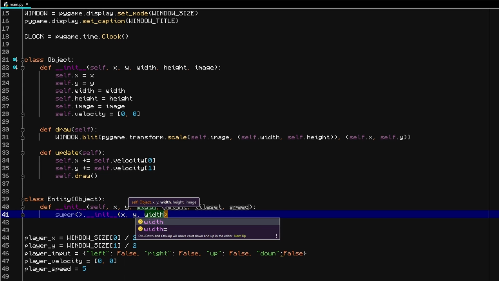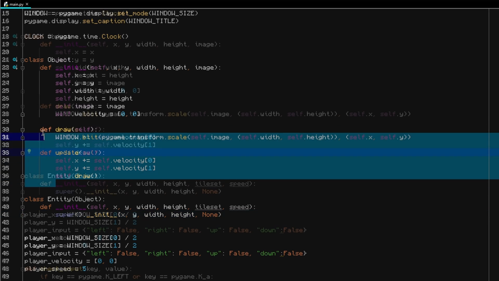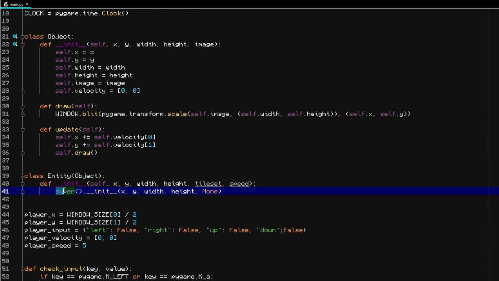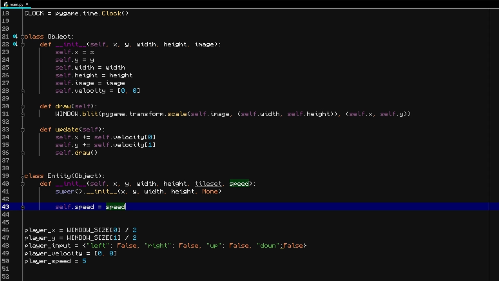I'm just going to fill these out right over here, and I'm going to pass in None in here because we're going to override these methods. Right over here I'm just calling the constructor from the object class because the entity class derives from the object class. The reason I added speed in here is because unlike the object class, this entity class is not going to have an image parameter, but it will have a tile set that we'll need to pass in, and it's going to have a speed parameter. Now let's set the speed onto our object, or now it's going to be the entity.